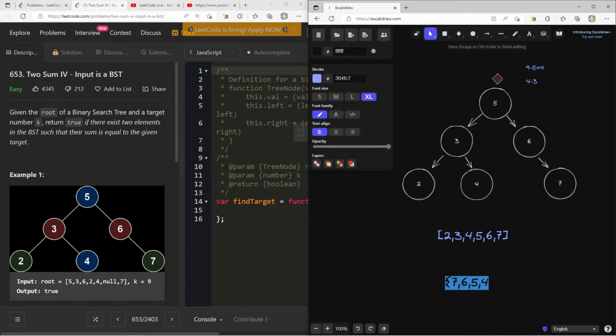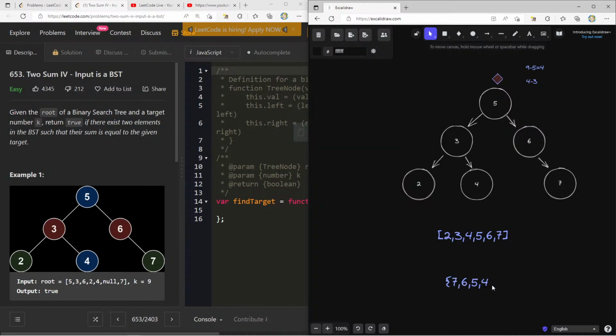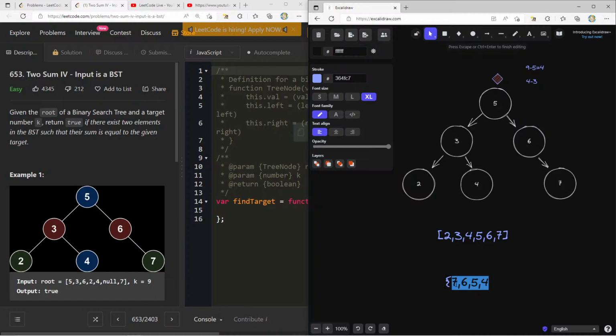Wait, maybe I'm not doing this the right way. It should actually be the inverse, right? I should probably put the number here. This should be 2, 3. 9 minus 4 is 5. We put the 4. 9 minus 5 is 4. We have seen a 4. So then that means that we know that there is such a number. That could be one way of doing it.